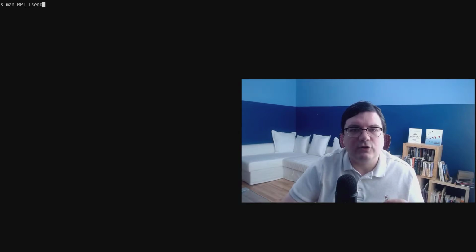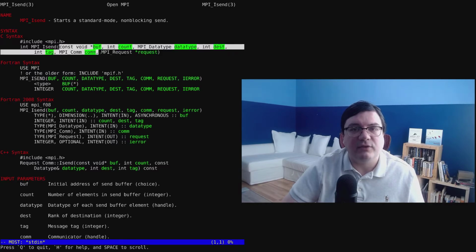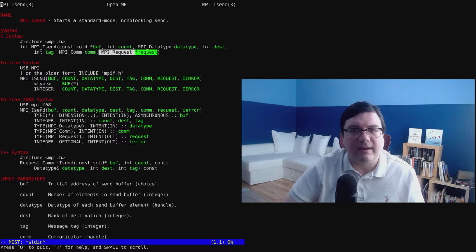MPI_Isend is the function to use to perform an asynchronous send. It takes 7 parameters. The first 6 are the same as MPI_Send. The last one is the address of an MPI_Request. MPI_Isend will return immediately, but the communication may not have happened yet. That MPI_Request will be used to determine that the communication is completed.